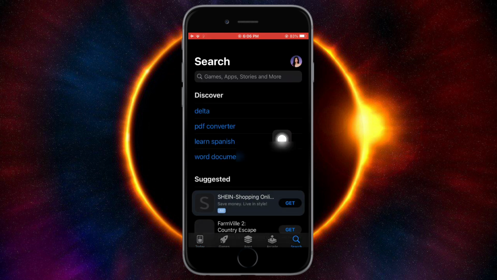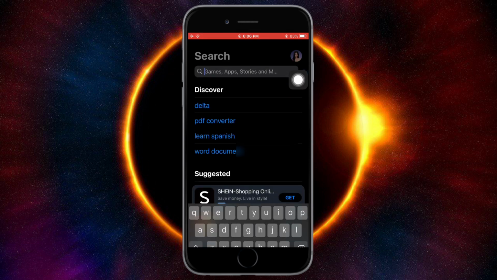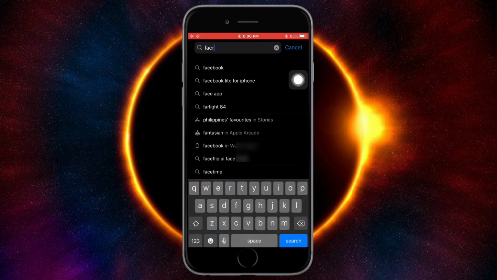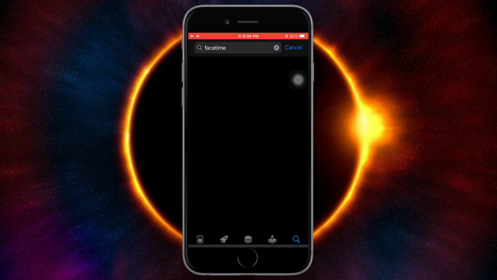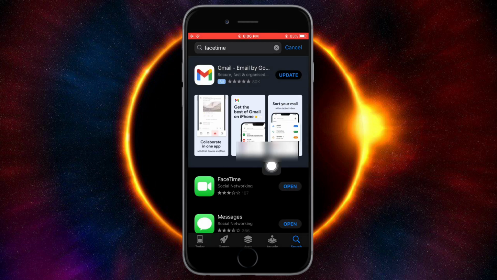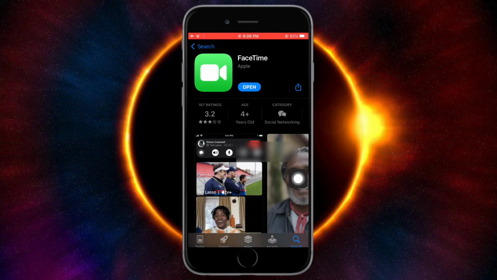Click on this search icon right here. Click on this search label. Search in here for FaceTime. So let's search. And now we have FaceTime right here, so you can open it up, or install it if you haven't yet. Now you just need to toggle FaceTime on or off, or you can also just uninstall it if you want.